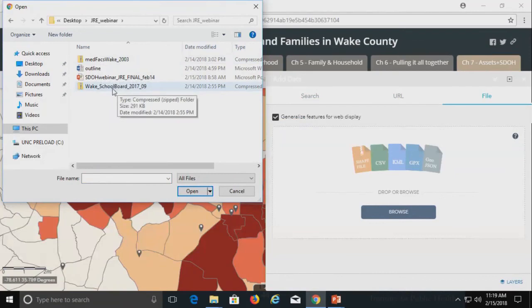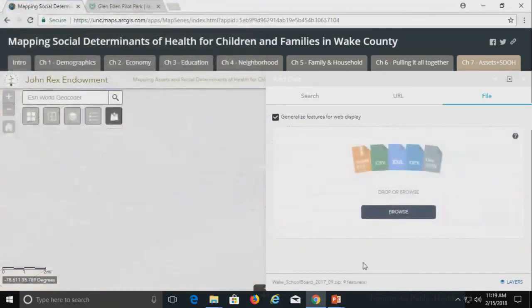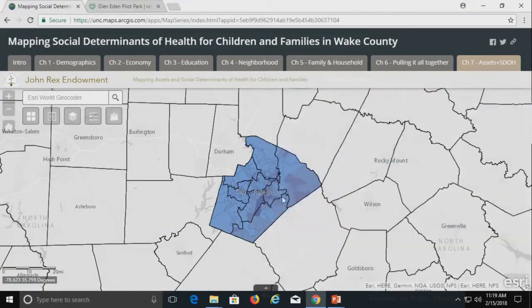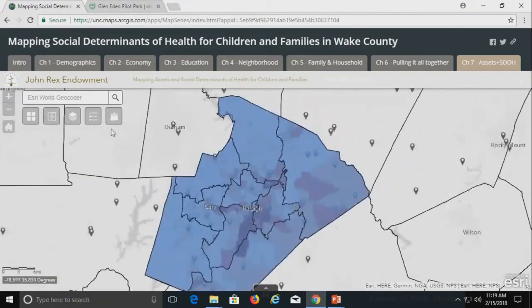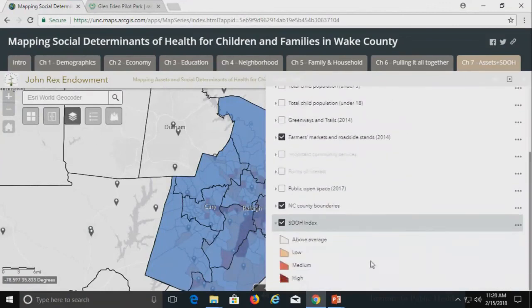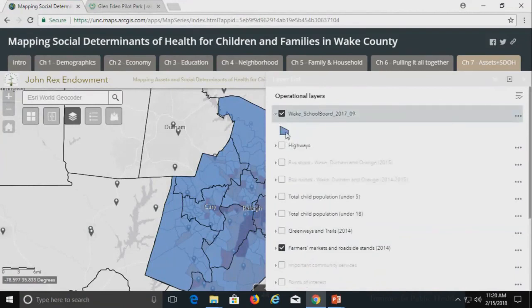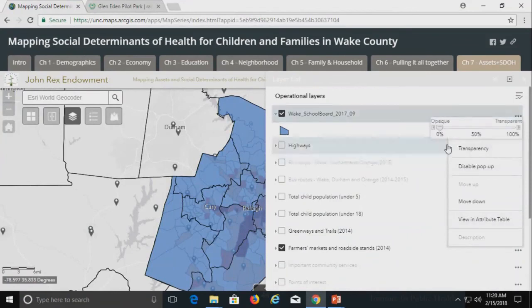For this one, if you're interested in where the Wake County school boards are, you just select it, and now we have Wake County school boards on the map. What you can't do is change how this is displayed. It gets put up here and displayed as blue. If you want to change the transparency, you can.